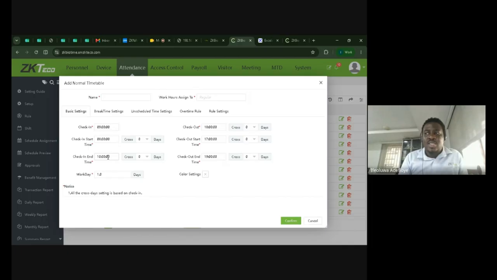In most cases, organizations will say, come to work 8 o'clock, work starts 8 o'clock. So for check-in end, you might be given a grace of 10 minutes, like 8:10, you'll be considered late for work. So that's your check-in end. Then we have something we call cross days, I'm going to come to that. In the checkout, you have the time they are leaving the facility, the time they are closing from work.